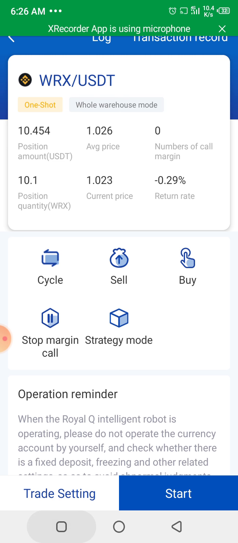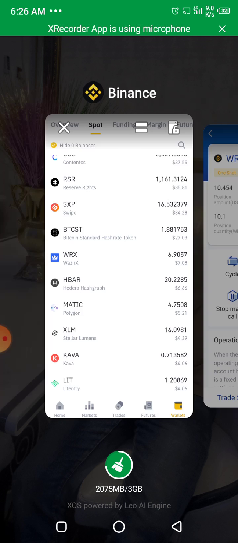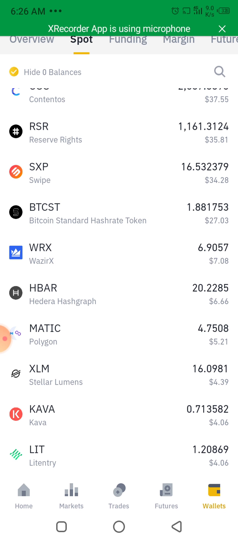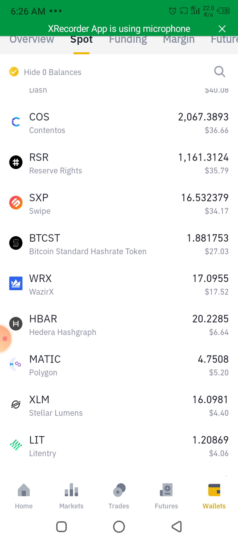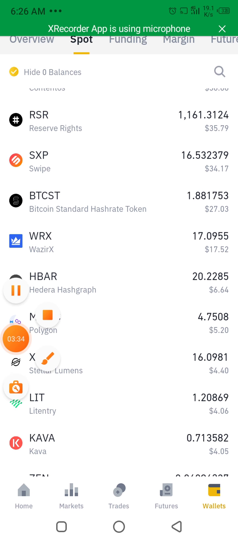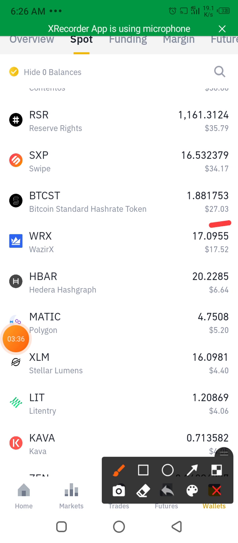Okay, so I'll go back to Binance. Okay, you can see it has added up here. It is now 17.52, so it's enough now to be settled. Remember what I had before is 7 point something plus the 10 we added now, that's 17 point something.